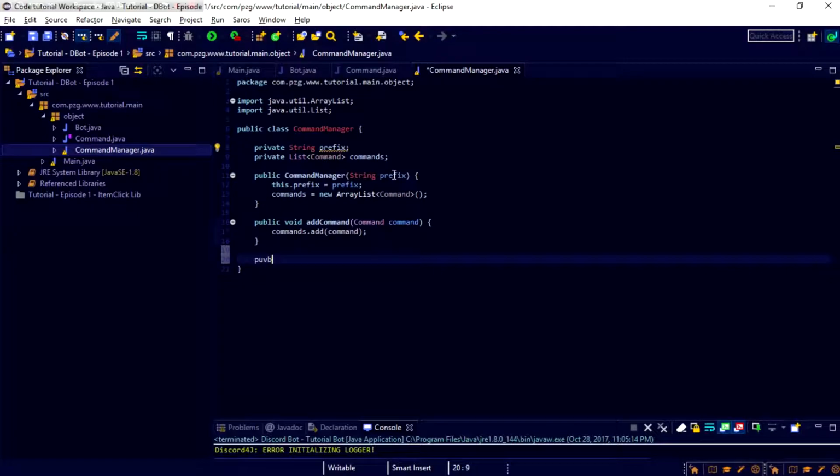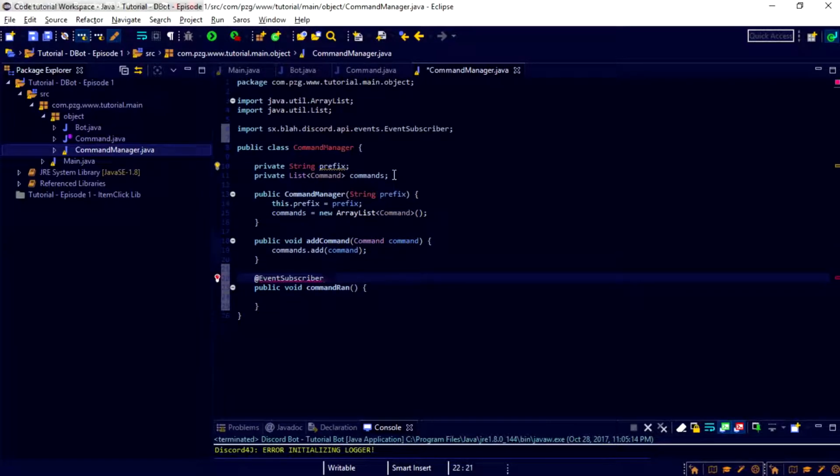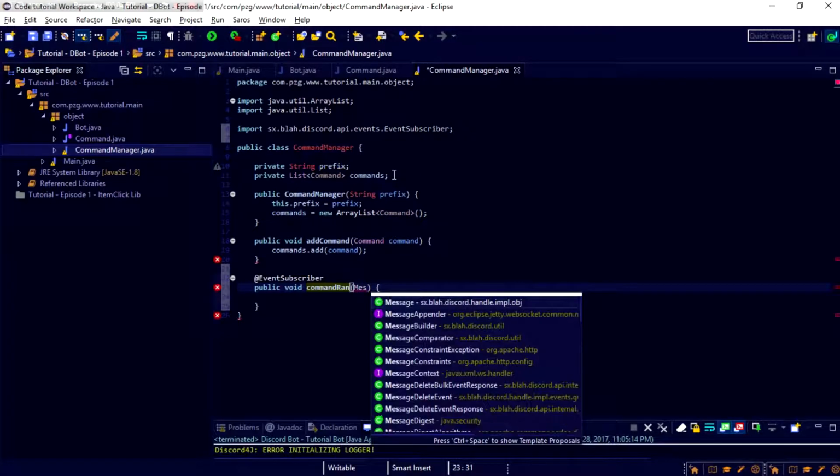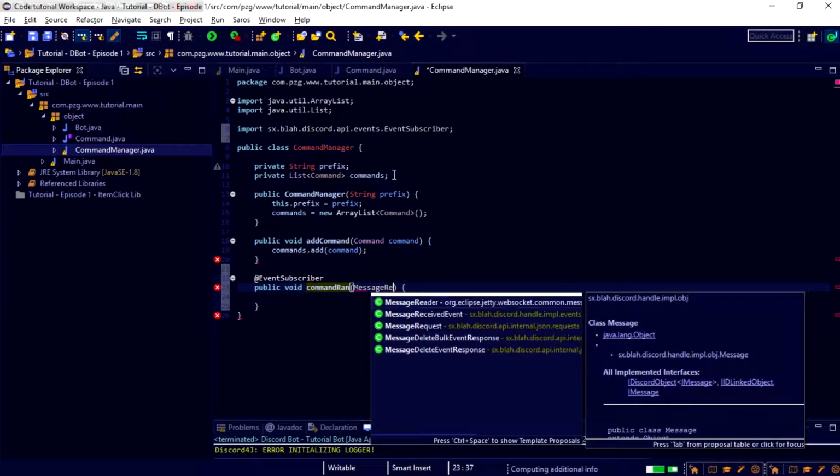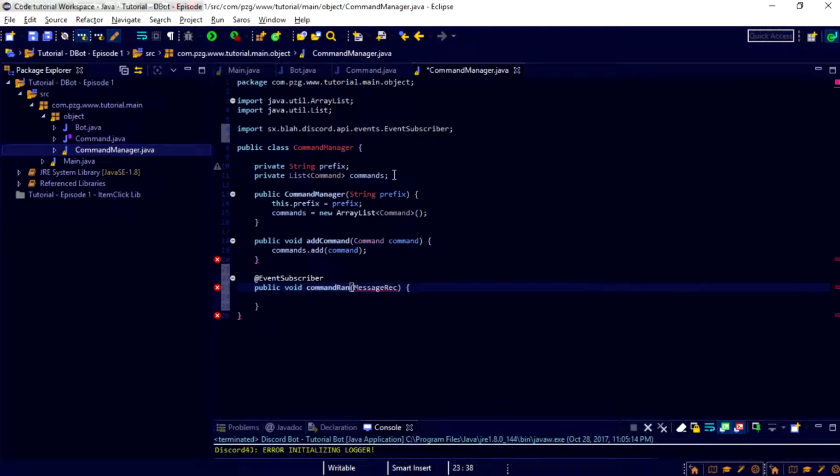Alright, and then now what we need to do is a public void commandRan. Alright, this is going to be an @EventSubscriber. Alright, so just type in @Event and Control-Space to make it Subscriber. And then here we are going to do MessageReceivedEvent. Just like this.